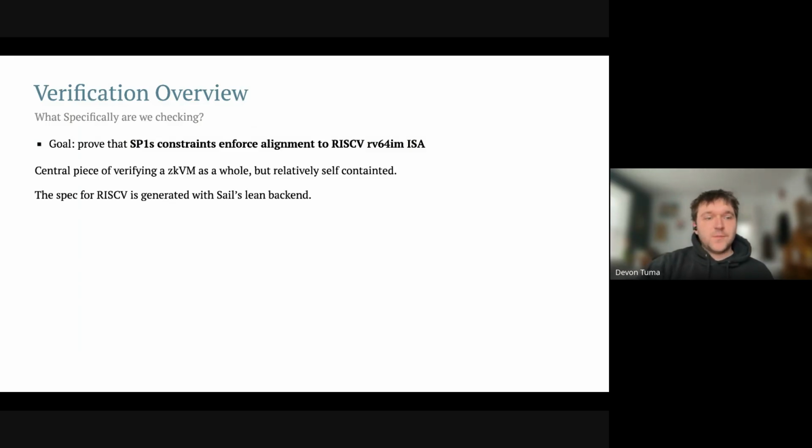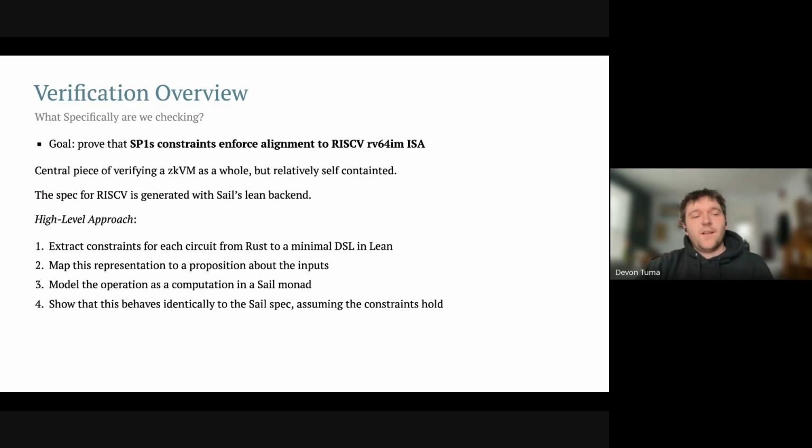It's a much more general thing. So I'll just say the high-level approach we have is to extract the constraints from each circuit into Lean. We chose to use Lean as the DSL for this because a lot of the other verification work has been in Lean, and there's a lot of good tools that we have access to there. We map this representation to some sort of proposition about how the inputs are actually constrained. We model these in the Sail monad.